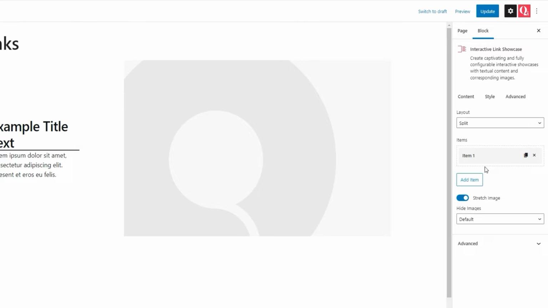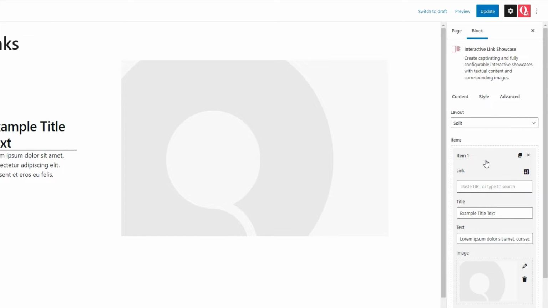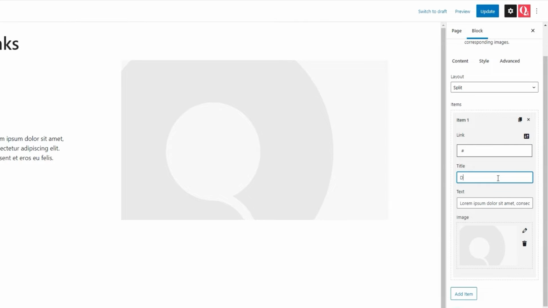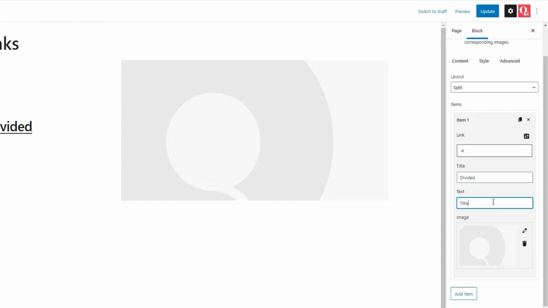So, let's get back to our options for the item. The link field allows us to enter a URL that will link the item's text content to any page you like. Since this is just a tutorial, I'll set a hashtag as a placeholder that will make the text behave as if it's been linked. Then, in the title field, I'll set my content instead of the placeholder. There. Next, in the text field, I'll replace the dummy content with my own.